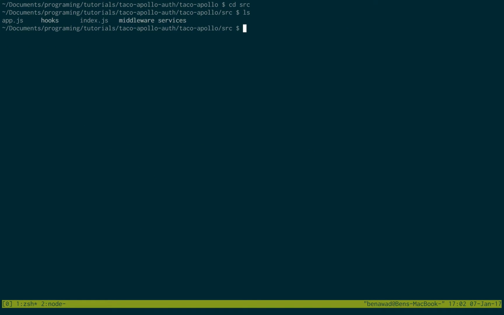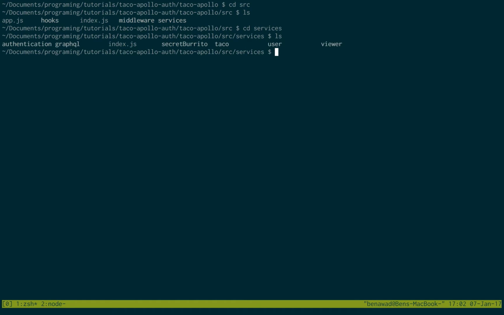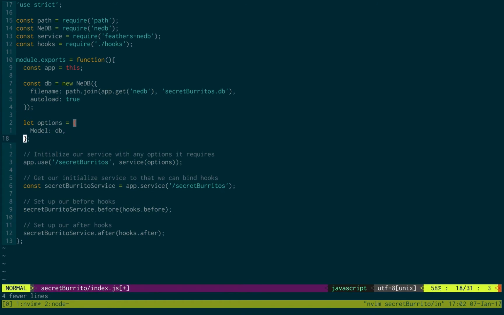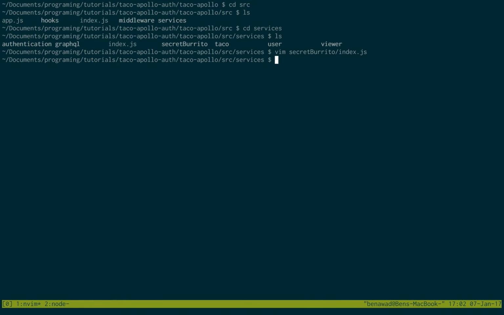Okay, so go into services. First thing we're going to touch is the burrito service. So we're going to go into secret burrito and then index. We're going to kill this. Should be, is it not in here? Oh, here it is. Kill this thing. We don't need to have pages that messes things up.